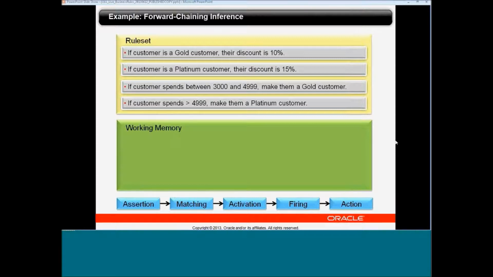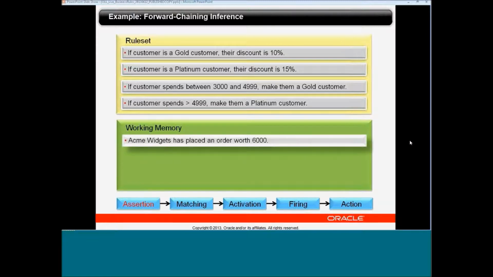So we have here, again, another look at our rule session. We have a rule set that's populated by a series of rules. If customer is gold, discount is 10%. If they're platinum, 15%. If the customer spends between $3,000 and $4,999, make them gold. More than $4,999, make them platinum. And then we have working memory. Remember, we said that client has the ability to assert facts into working memory. So we're going to make a real small, simple example. One fact asserted: Acme Widgets has placed an order worth $6,000. So we'll assume that's all the assertion that's going to happen.